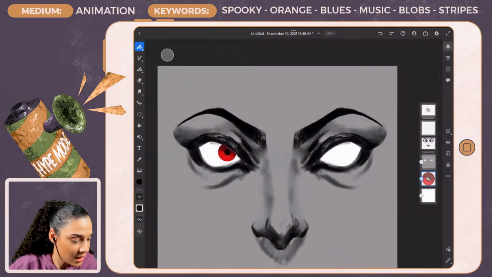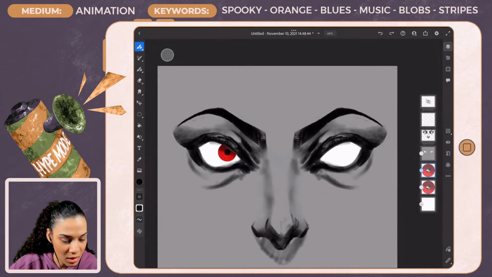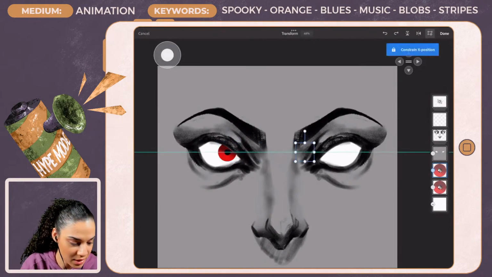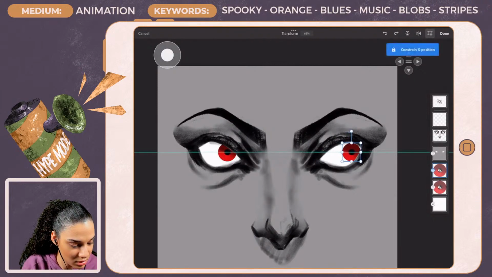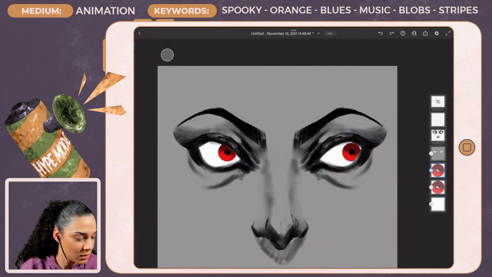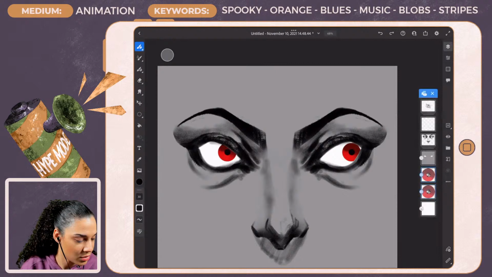So say this is the eye. Let's duplicate this real quick. Duplicate. Let's transform this and we are gonna throw this over here. Done. I'm gonna group these. If I can, select multiple, group.